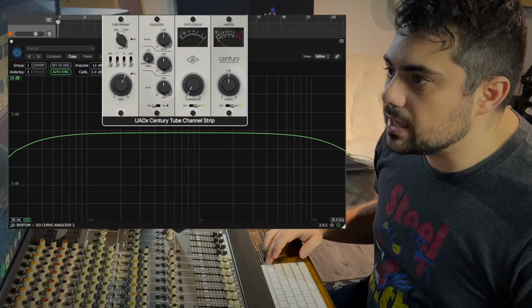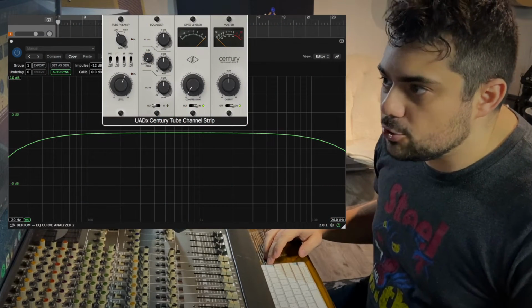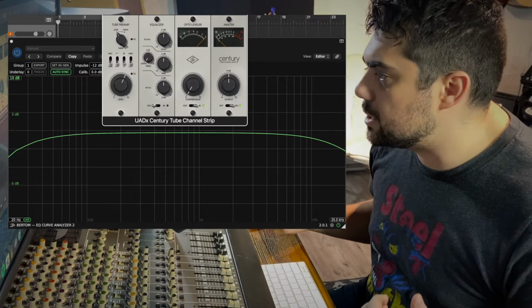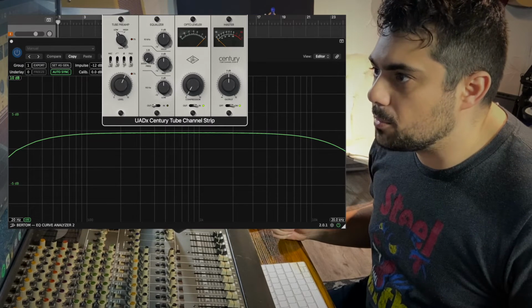A more extreme analog emulation is something like the UAD Century tube channel strip. This is essentially an emulation of an old tube channel strip from a console.